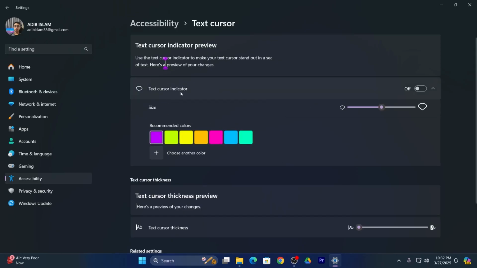At the first you can see text cursor indicator option. You can enable or disable it from here, and from here you can change your text cursor size. You can also change your text cursor color from here, and you can choose any color as you like. If I select it, you can see it's changed successfully.